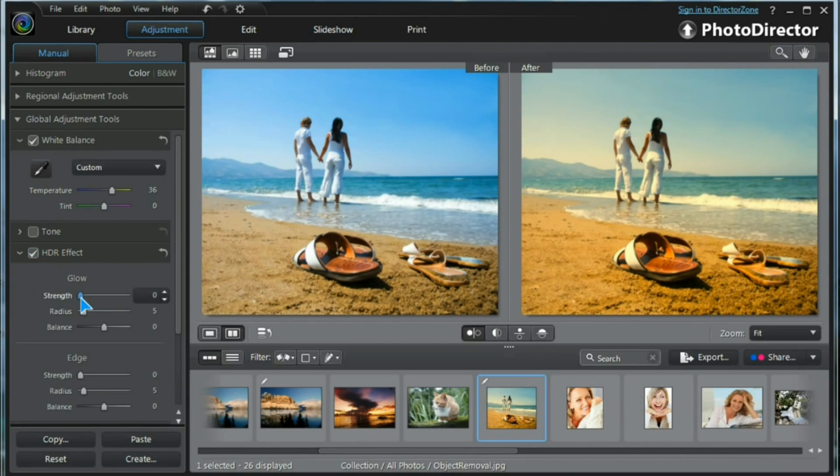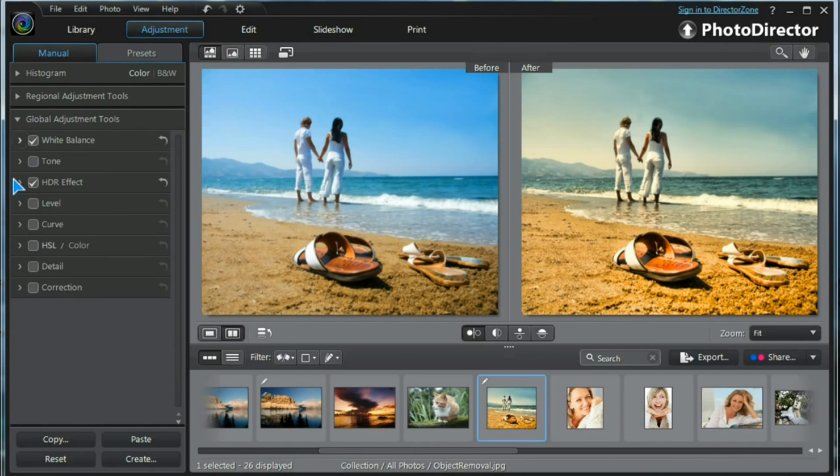Let's look at applying a little bit of HDR, making it more dramatic, more like a poster. We can adjust strength and radius, and we can turn them on and off, so we don't have to do anything too dramatic all the time. Once we've done that, we have a more dramatic, warmer image.